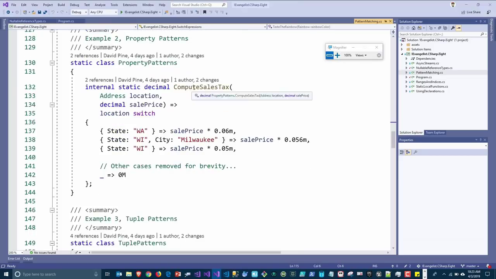So we're going to compute the sales tax for an address, given the sales price. We're going to walk up to that location and say switch. And this is the actual expression. This is the case label, if you will. So we can say within our squiggly braces here that the address object has a state property on it. So we can say if the state is Washington, we're going to do this for our sales tax. If the state is Wisconsin and the city is Milwaukee, we have this for our sales tax. Otherwise, we'll fall through, if it is still Wisconsin but the city doesn't match, we'll fall through to this case label. Otherwise, we can just simply say it's 0, right?